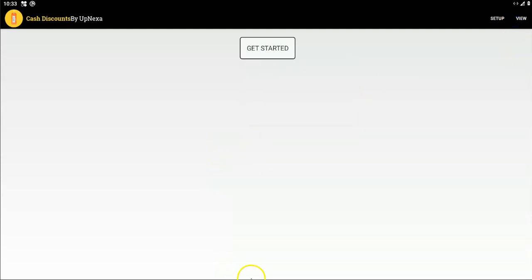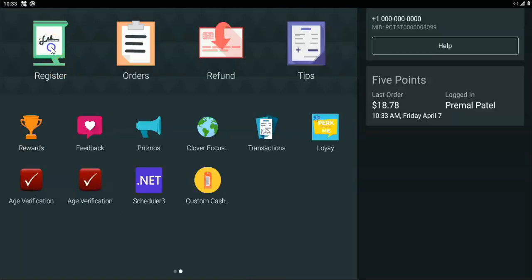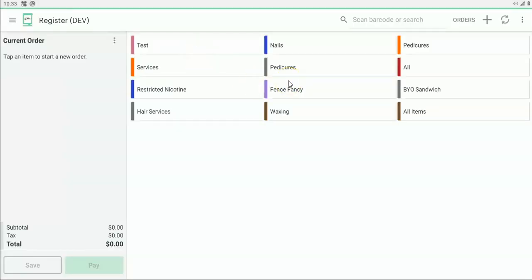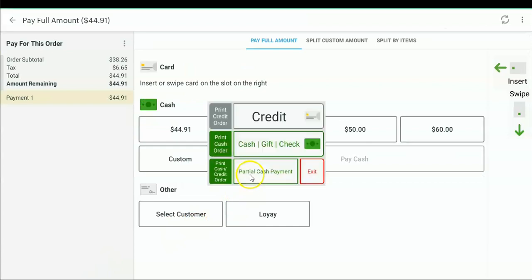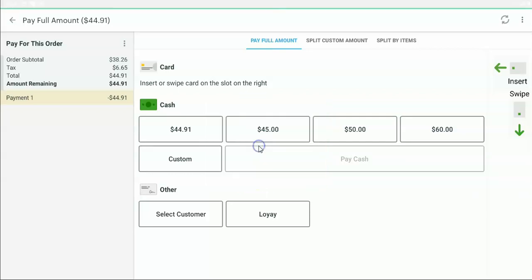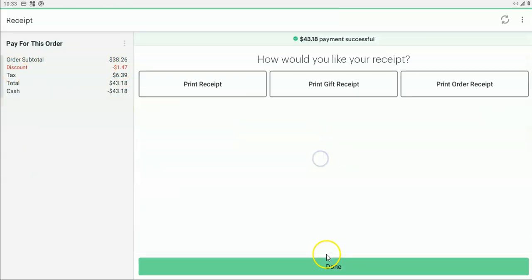Okay. Now to use the app, you would just go, say, for example, to the register app. We do work with the register, the dining app, as well as the sale app and with custom items. Okay. So you pick an item or just make your order just like you normally would. And after you hit the pay button, you're going to see that we pop up and ask you, is this a credit? Is this cash, gift or check? Or is this a partial cash payment? Okay. And if you choose the cash option, then we're going to offer you that 4% discount. See, and it's called whatever we chose as the label. Okay. And then you just finish your transaction like normal.